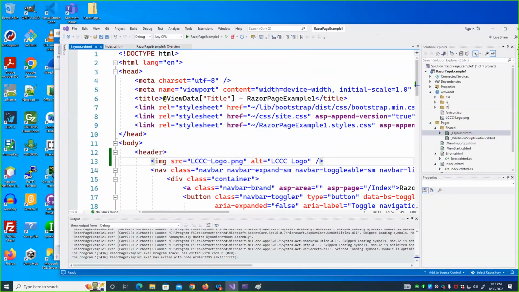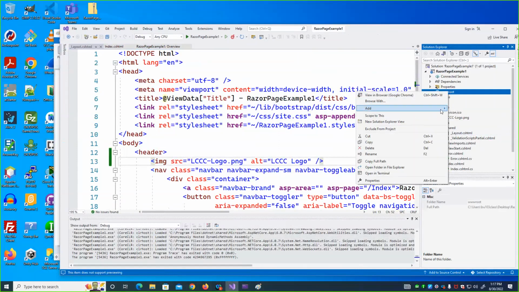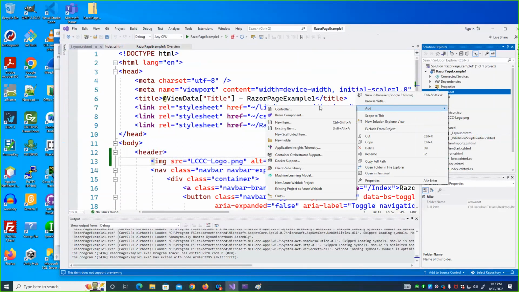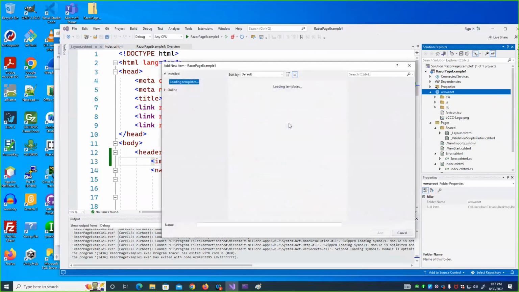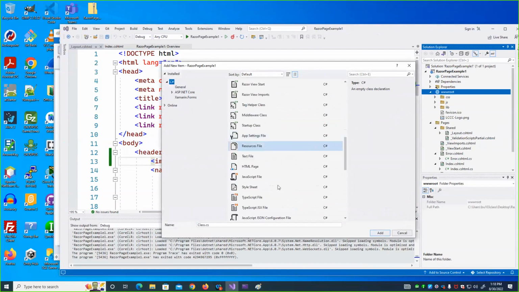CSS is not something that gets processed by the server. The CSS file can be taken as is. It's not a server-side script. It's not a CSHTML or a .cs file. So the server doesn't have to process it. It just needs to deliver it. So like the image, it's going to go into the wwwroot folder. I'm going to add a new item. And somewhere on this list is a style sheet.